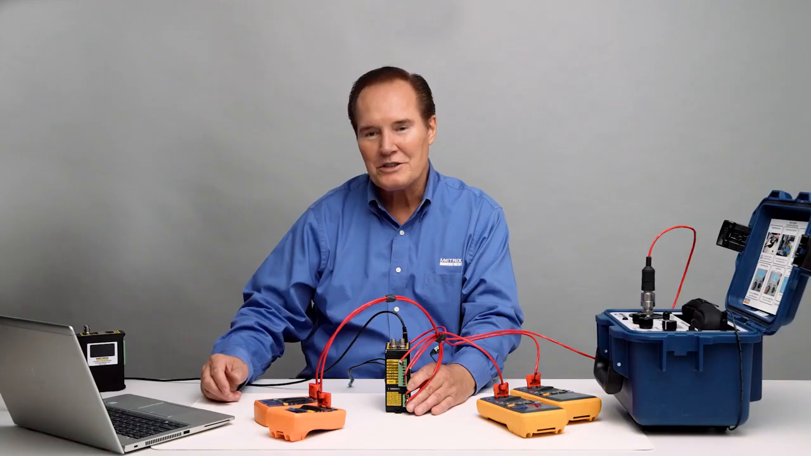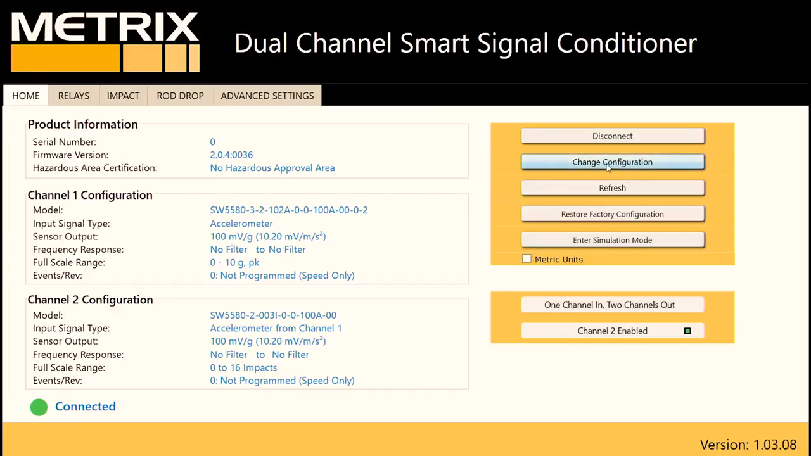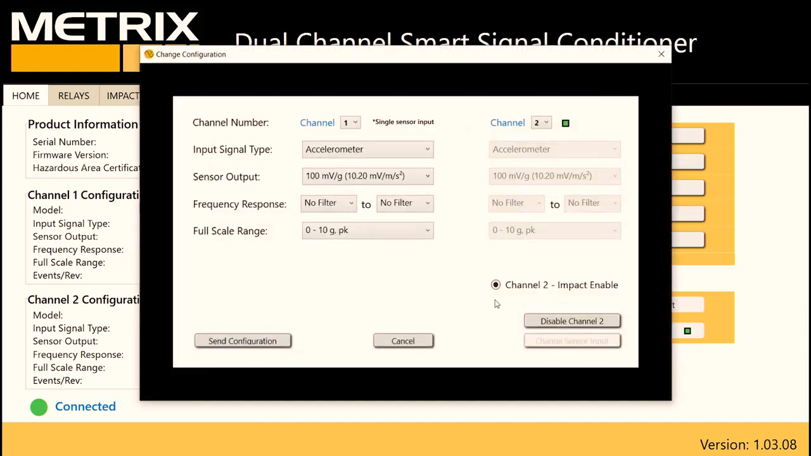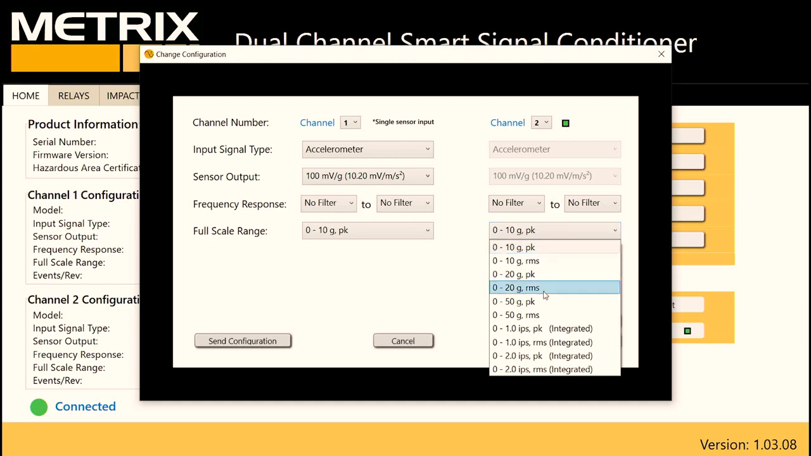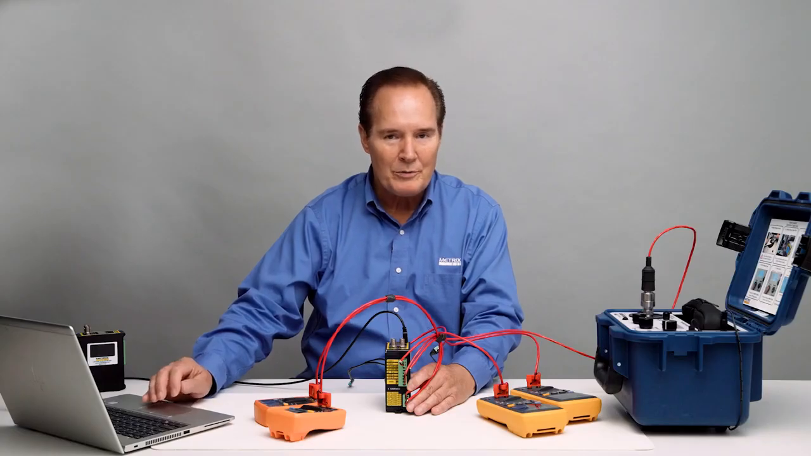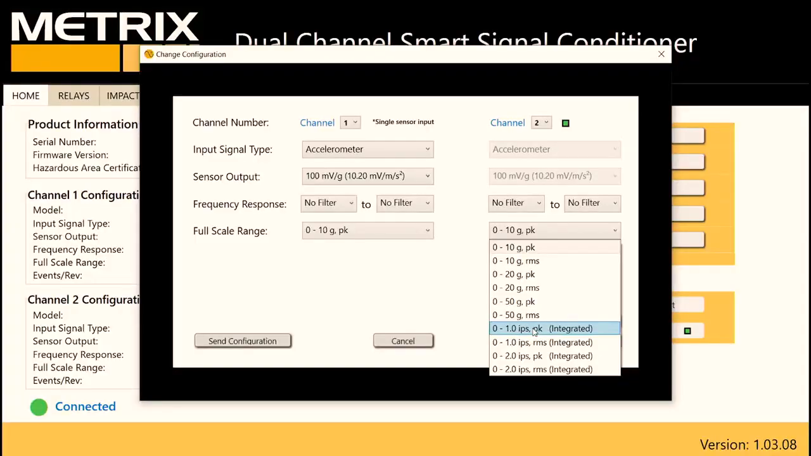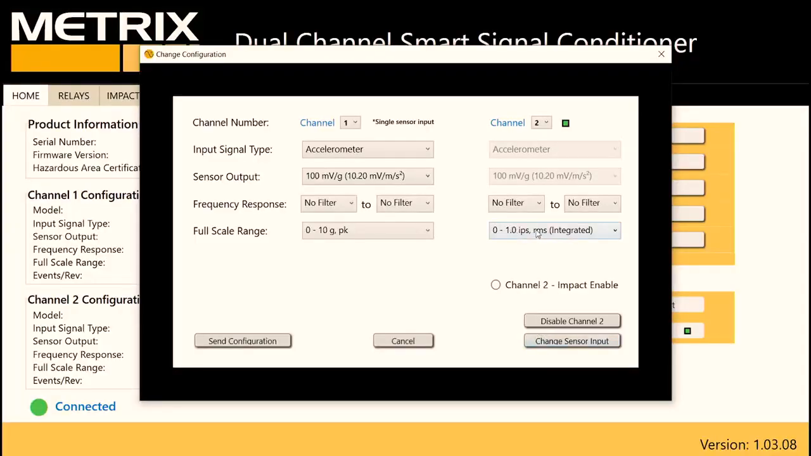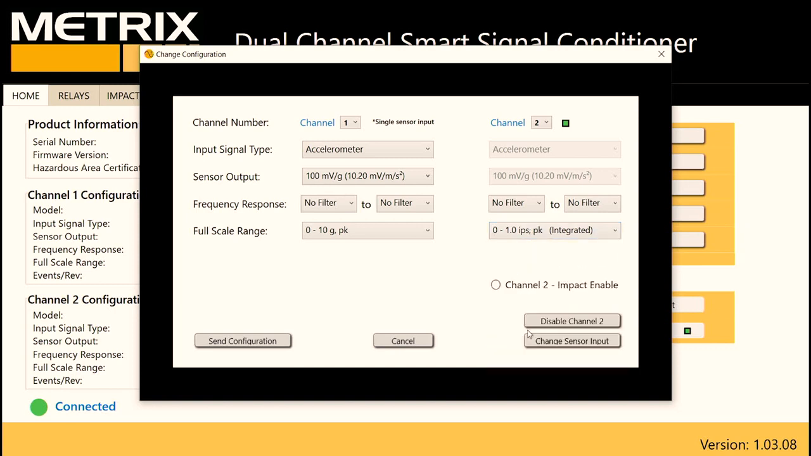I'm going to change that configuration so I get integrated velocity on channel 2. So I'm going to go to change configuration, and I'm going to take off impact, and I'm going to basically set it up for integrated velocity. And I'll go 0 to 1 inches per second. Or in metric units, that would be 25 millimeters per second. And I could set this up for metric units just as easily as English units. And I can set it up for peak or RMS. I'm going to set it up for peak. All right, so that's our setup.